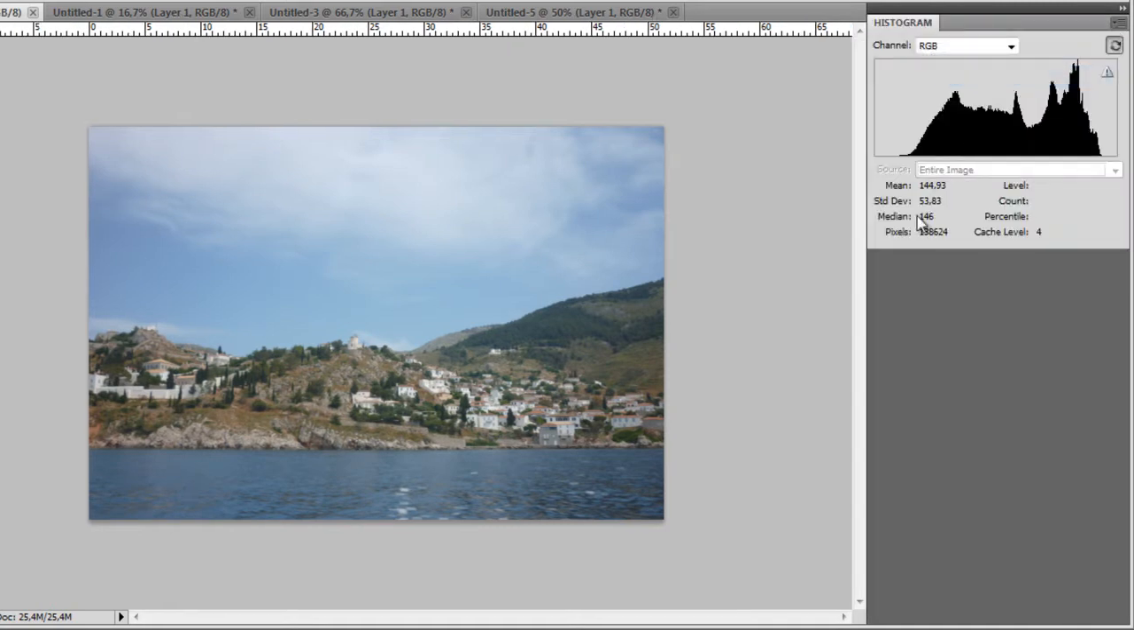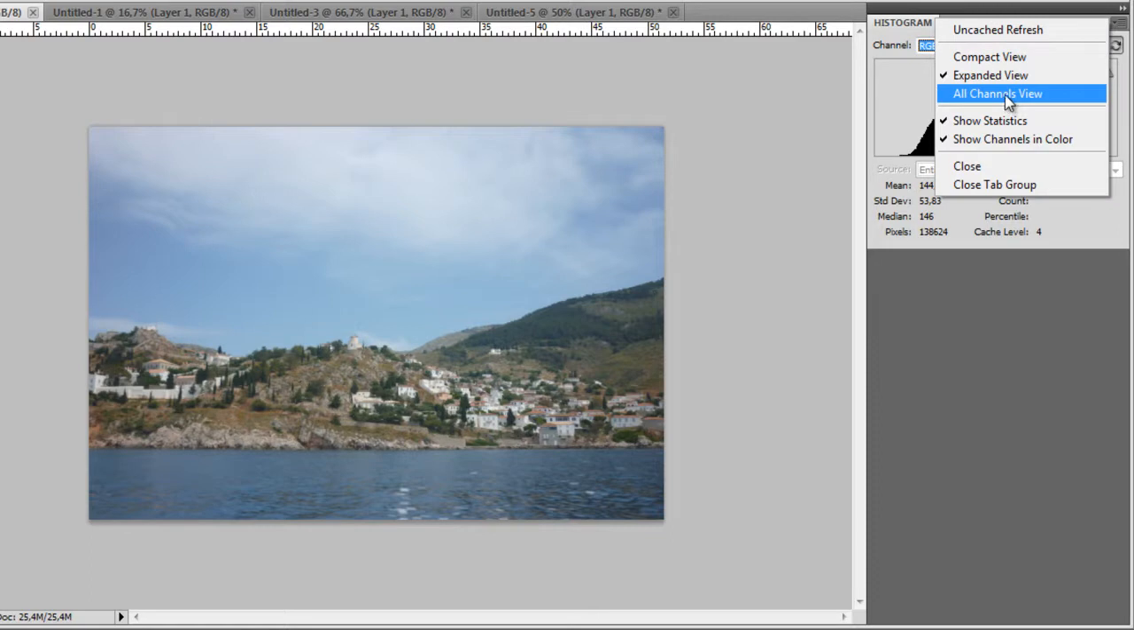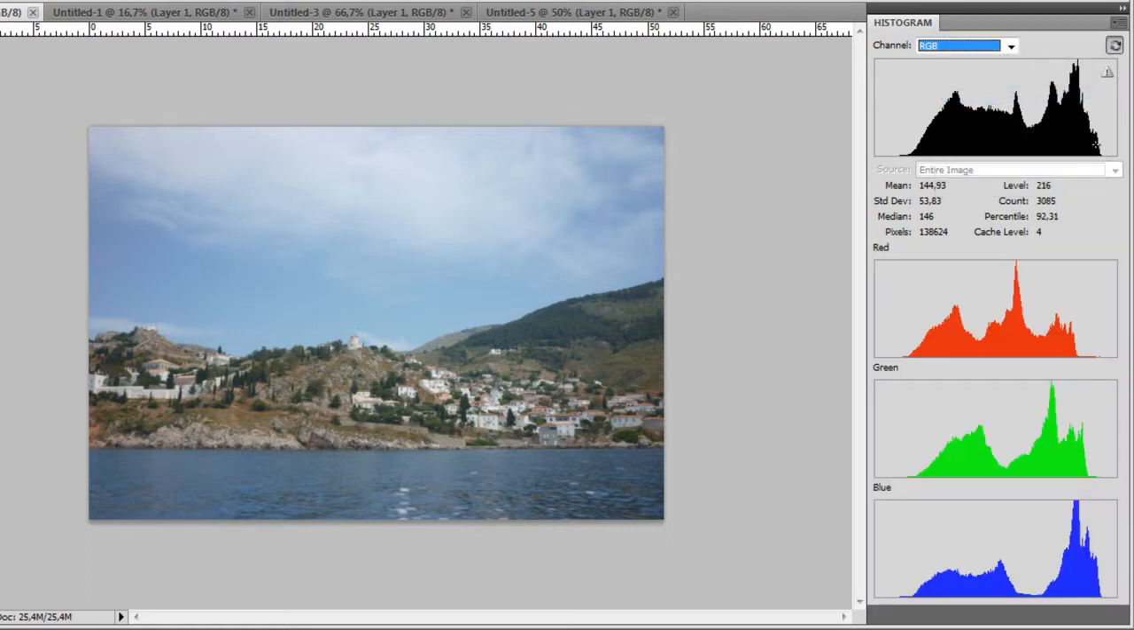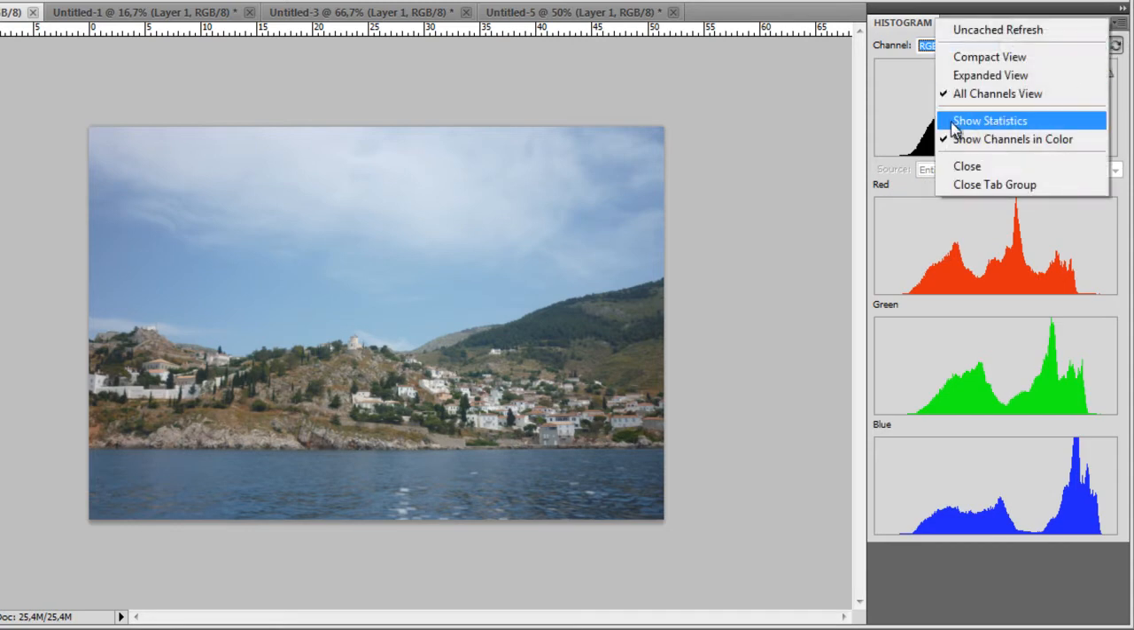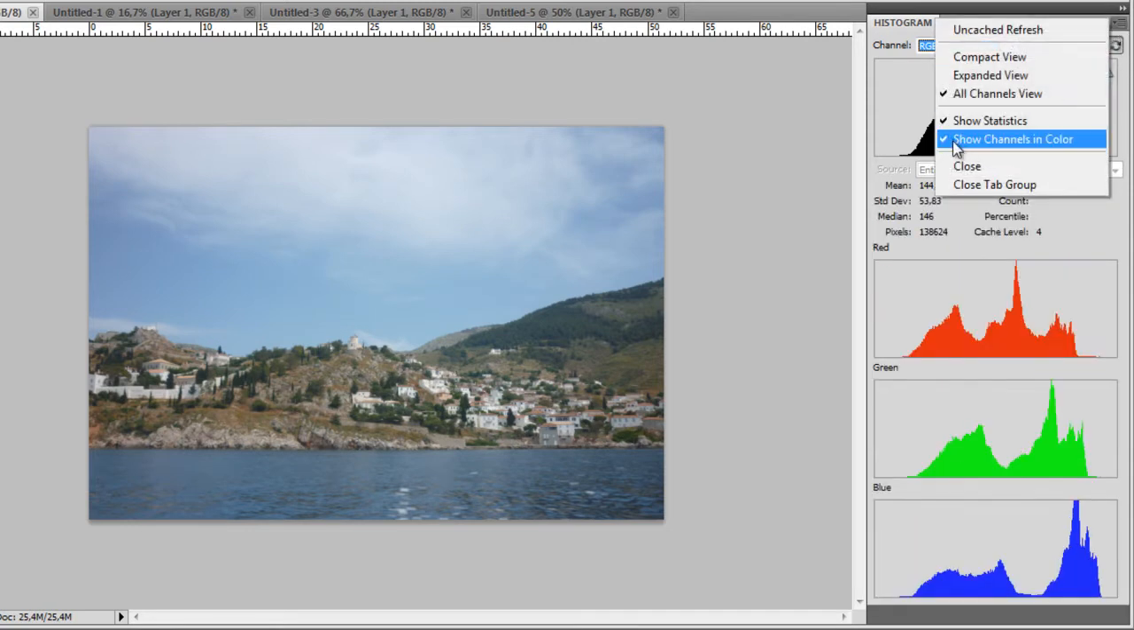Now the expanded view gives you some statistics over here and gives you the ability to select which channel the histogram is from. The all channels view is basically going to show you the histogram of the RGB color model over here, and all of the different channel histograms over here. So you get the histogram of the red channel, the green channel, and the blue channel. And you can actually show those statistics or not if you don't want to by clicking over here on the Show Statistics option. And you can also show those channels in color if you want to or not.